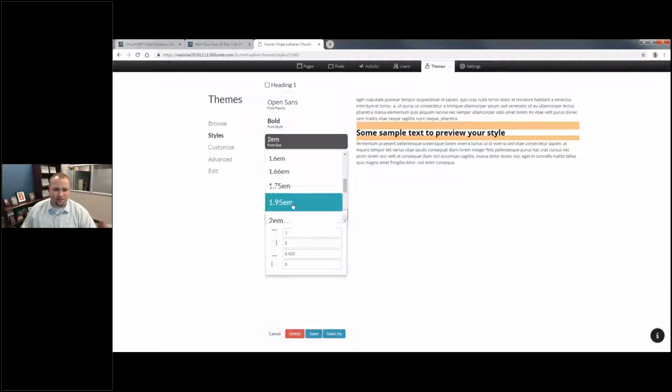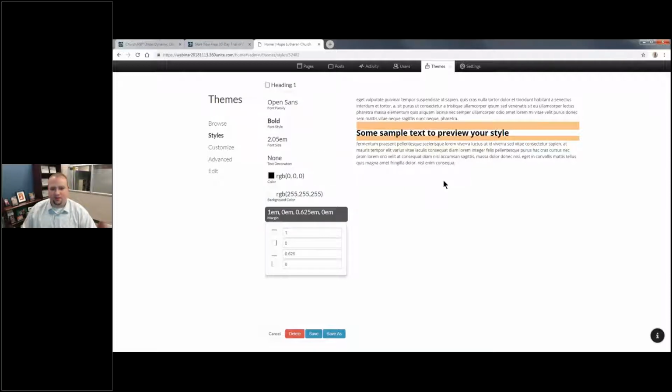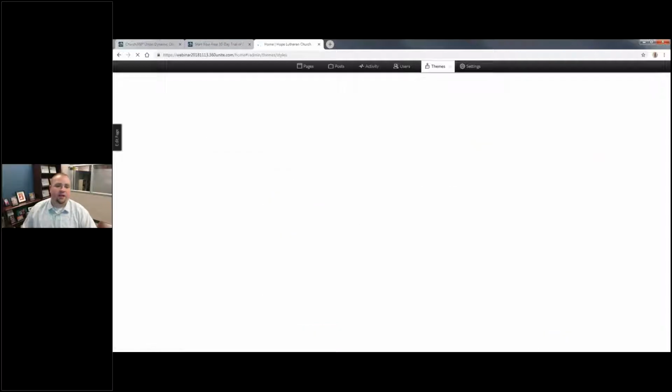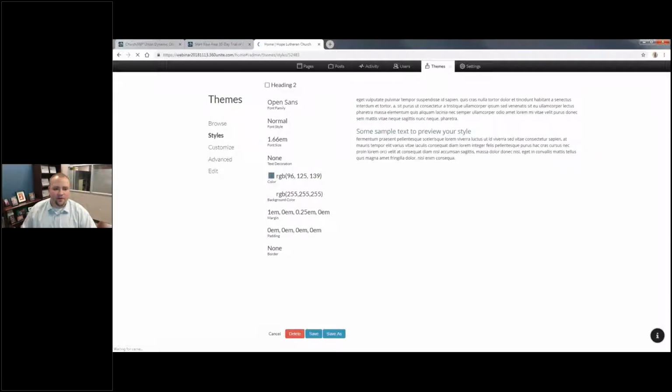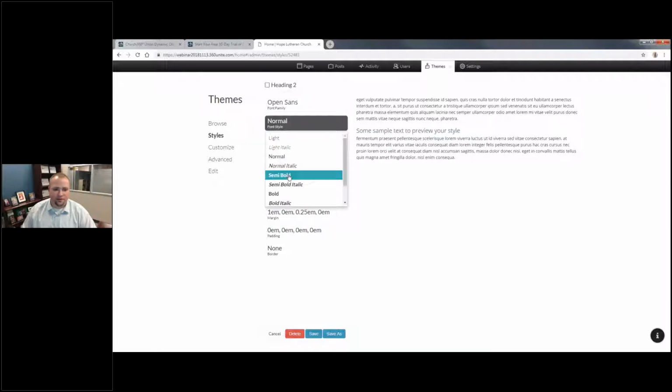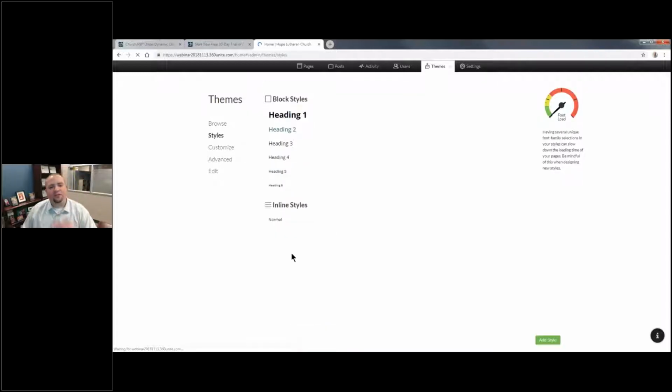And let's go a little bit larger, not too much. That's what it'll look like. And I can save that. And now that's updated here. So if I go to heading 2, maybe I don't want heading 2 to quite be as large. I'll go to there, but I do want it to be bold, maybe semi-bold. There we go. Can save that. So slight modifications change the way it looks.